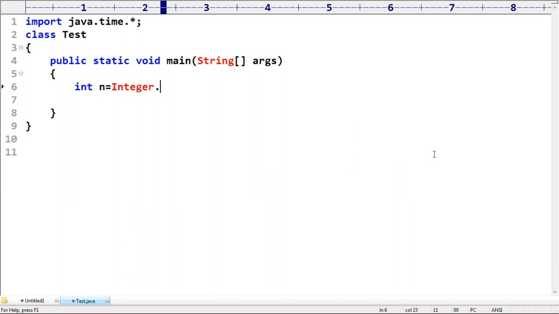int n is equal to Integer.parseInt(args[0]). You can pass the year from the command prompt, so with this n I get 1970 or 1980 or 2040, something like that.